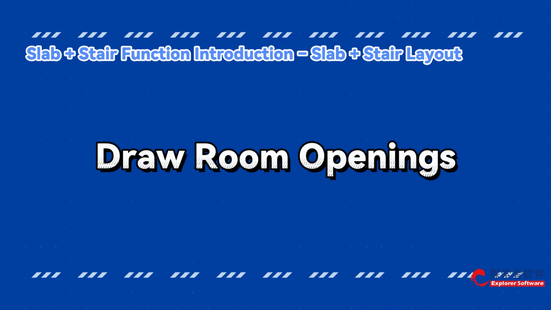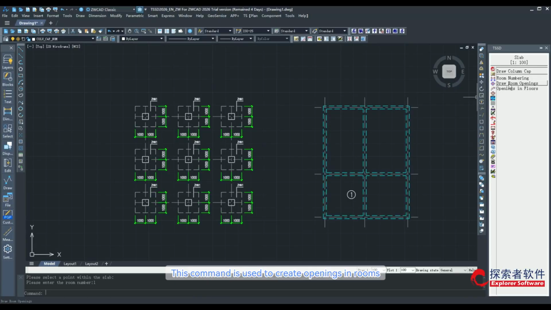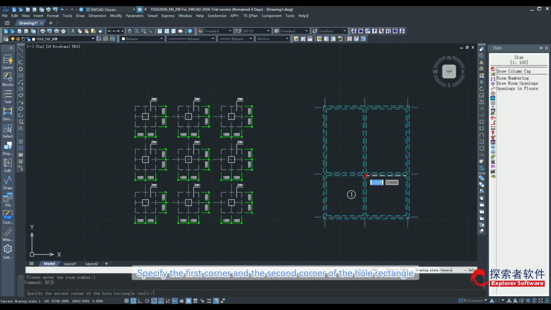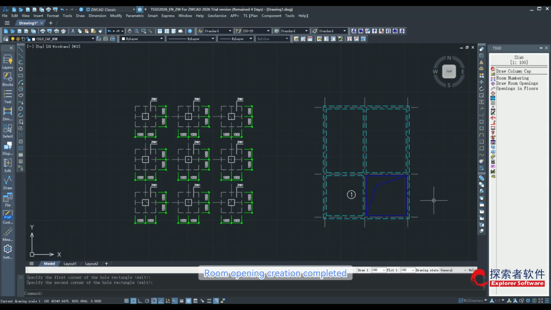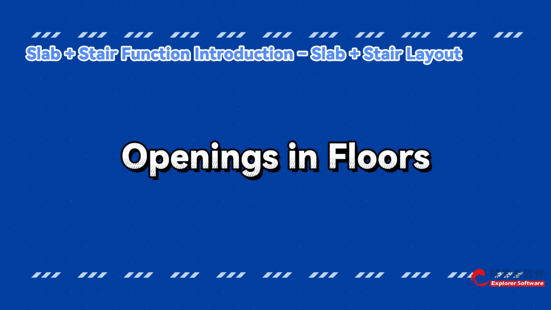Draw room openings. This command is used to create openings in rooms. Click the Draw Room Openings function. Specify the first corner and the second corner of the whole rectangle. Room opening creation completed.